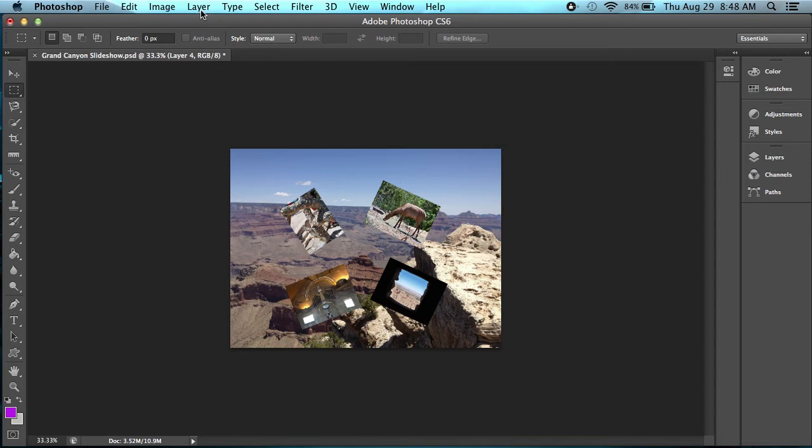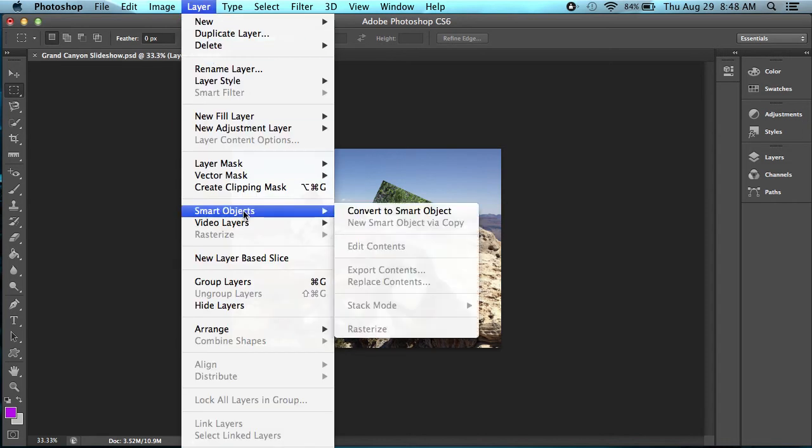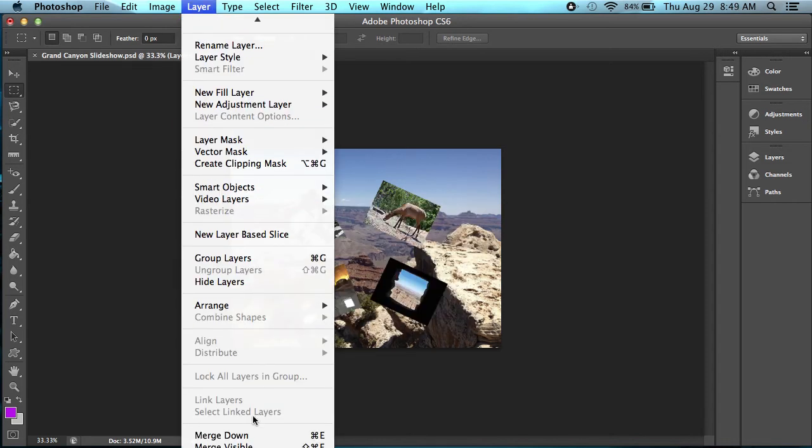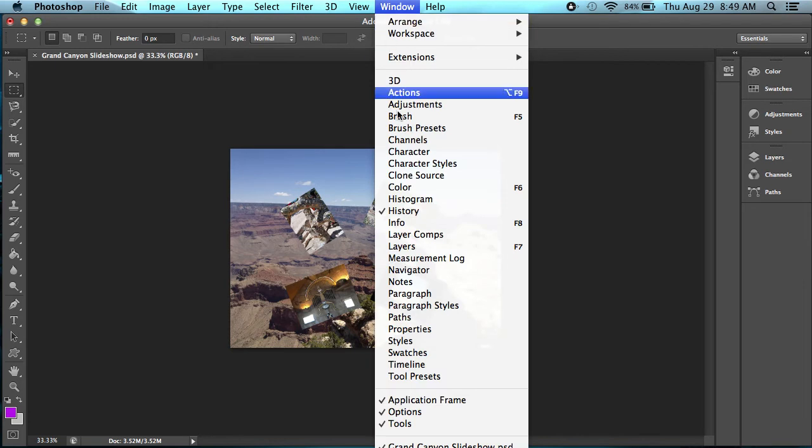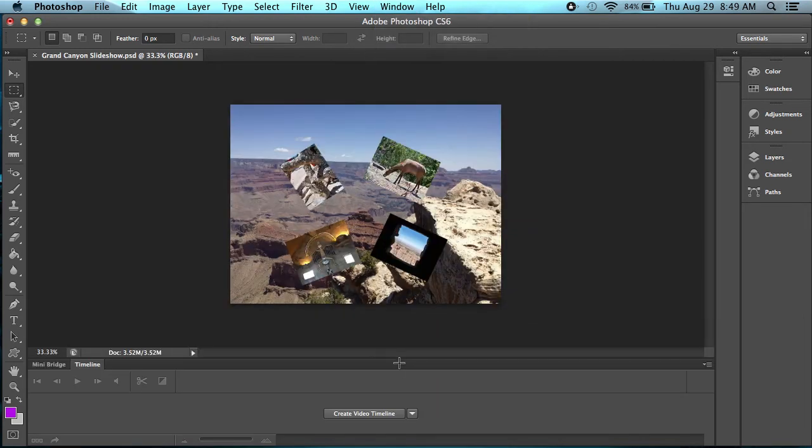So we go under Layer, and it's going to be right below the frame here, right between Merge Down and Merge Visible. It says Flatten Image. You'll select that, and now you have a flat image, one single image. And we need to bring up our timeline so we'll be able to make the slideshow. So under Window, select Timeline, and this will pop up.